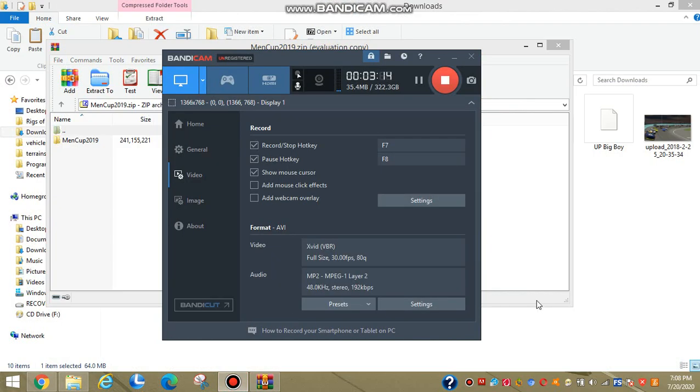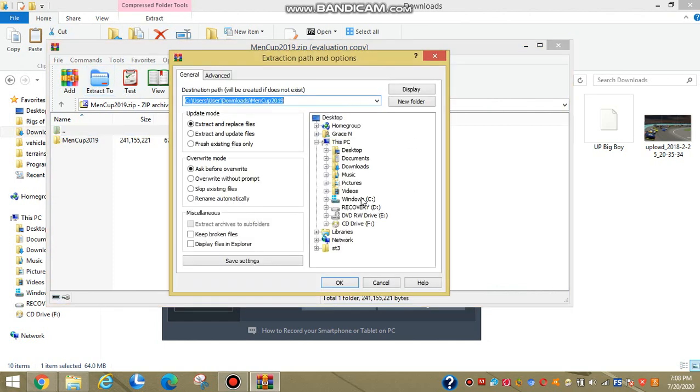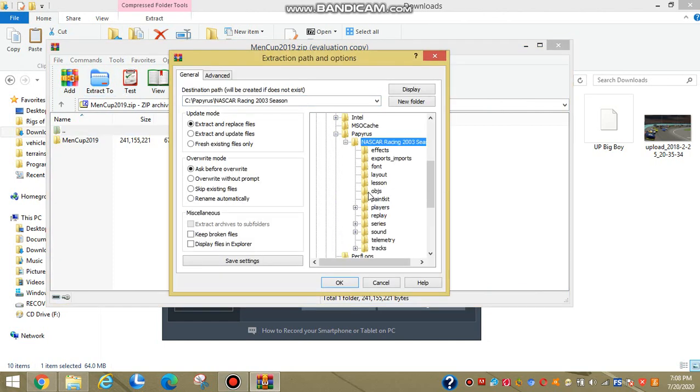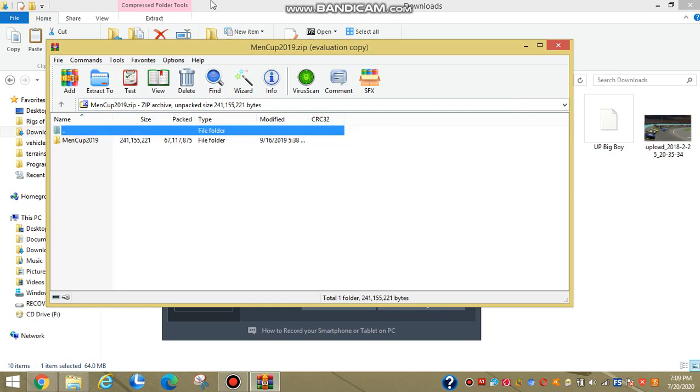Afterwards, click Extract To, then Windows C Drive, Papyrus, NASCAR Racing 2003 Season, then Series, and then bam. Simple as that. It should be really easy to extract. It's basically not that hard. We are going to wait for this to be done extracting. I'm not sure why it takes so long; the first time I tested it, it didn't work that well, but anyway, it is officially done now.